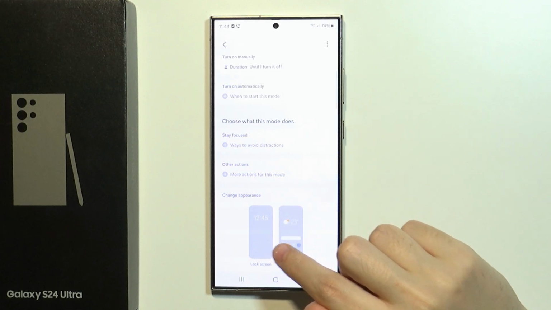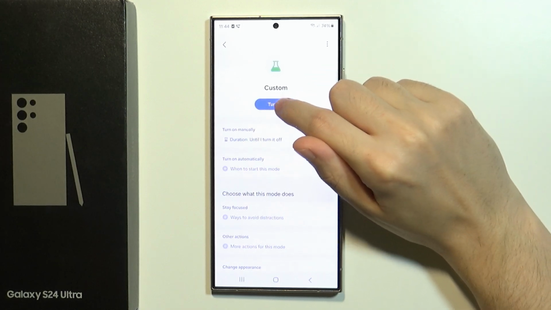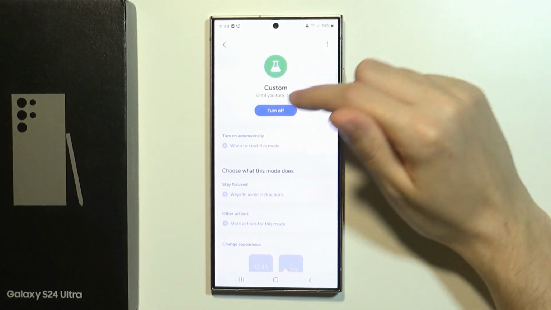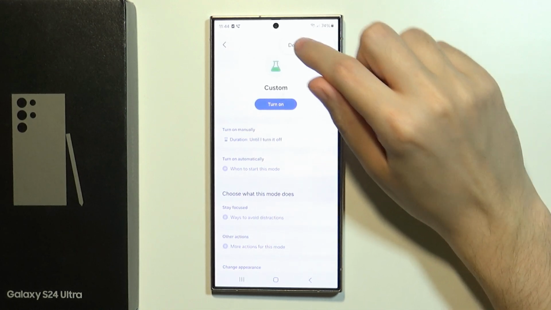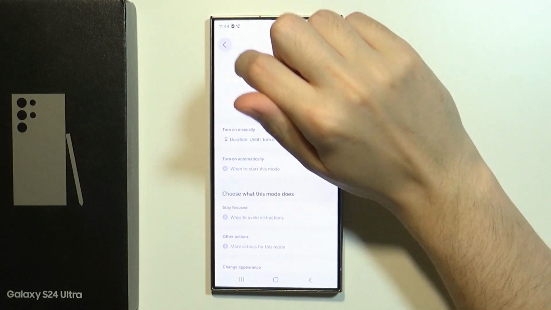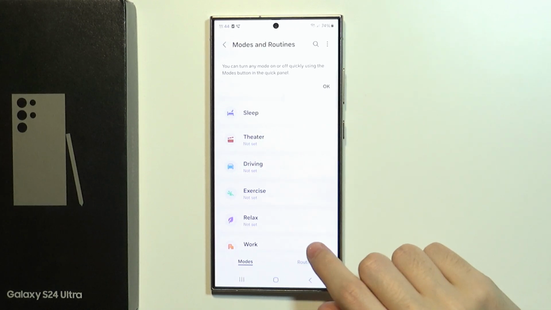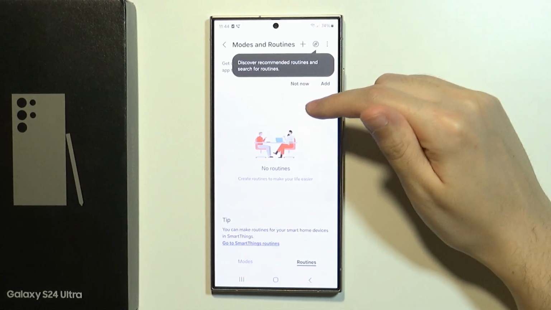You can also change the appearance if needed, and later on you can also manually turn this mode on by pressing on this button. And in the top right corner, if you tap on these three dots, you can completely disable or actually remove this mode. Now going back, we can also go to routines, which work in a somewhat similar way.